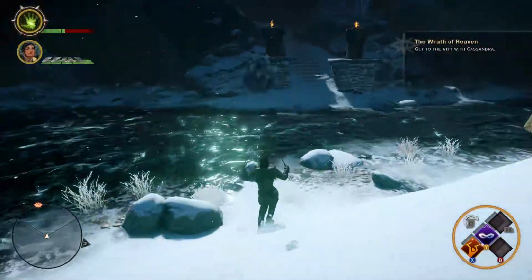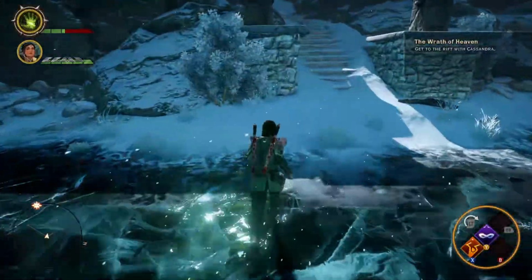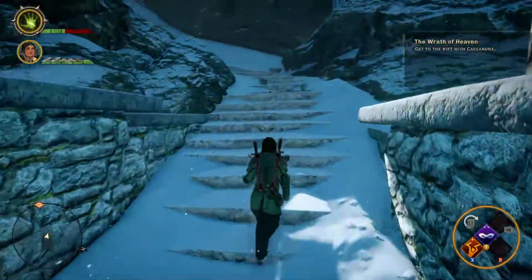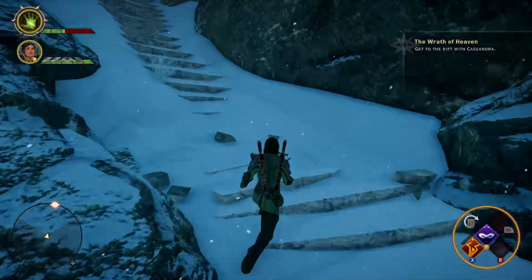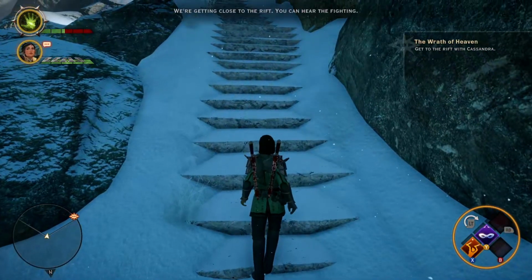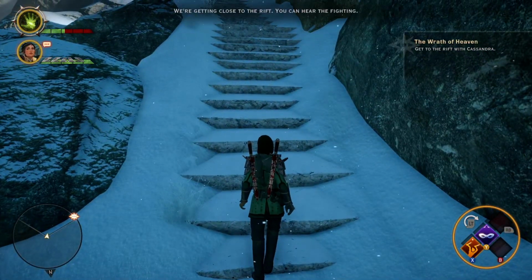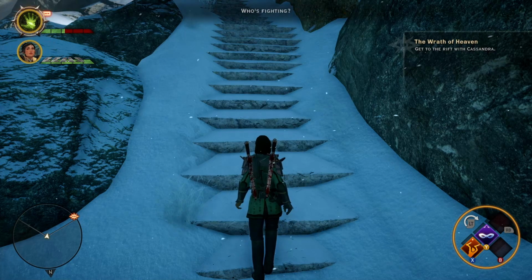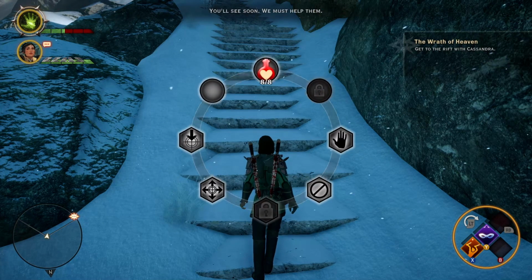We want to be able to level up. So since I knew they were there and I could see them, it was like, we're just going to go over here and set them off anyway. So we're getting close to the rift. You can hear the fighting. Who's fighting? You'll see soon.